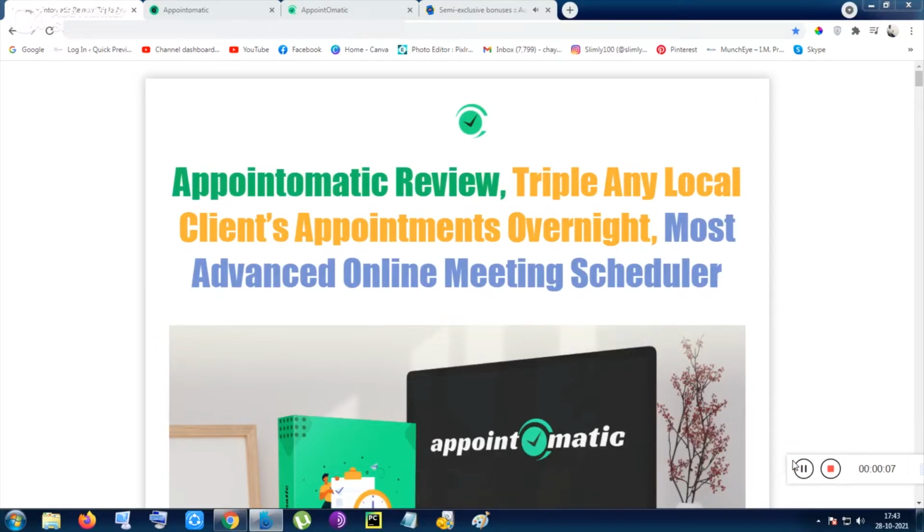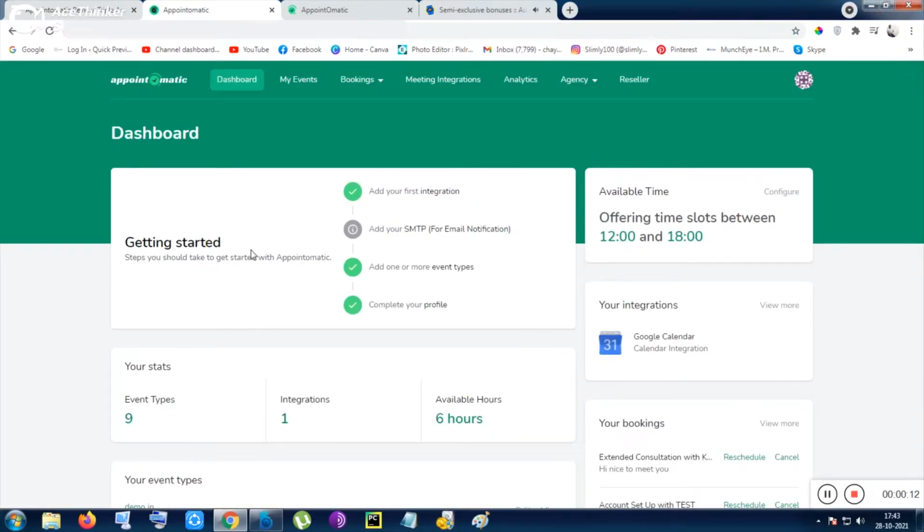So in a nutshell, Appointomatic is an all-in-one app for creating events, bookings, meetings, organizing your appointments, and also webinars. Everything can be done inside it. Inside these options, this is the publish button, I think, I can't remember the exact word for it, because this is the upgrade of this tool. The reseller is the upgrade of this tool, agency is also the upgrade of this tool.